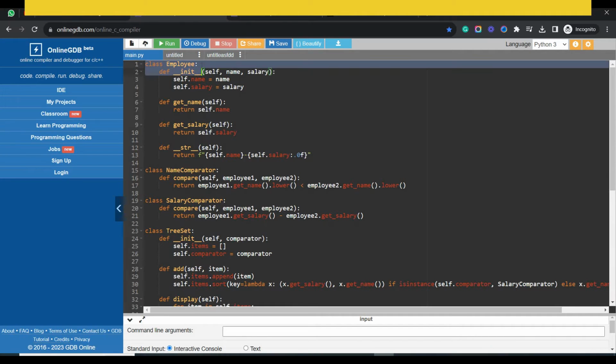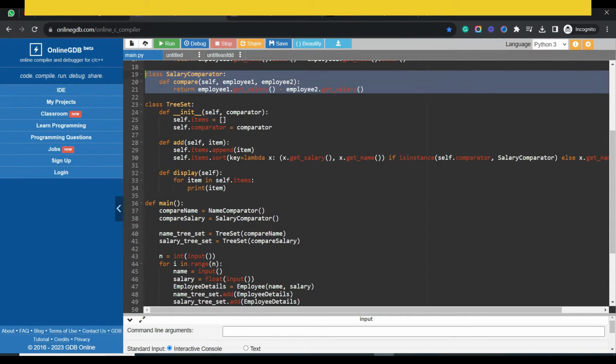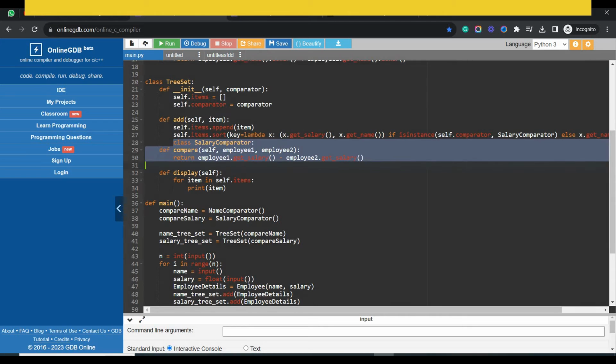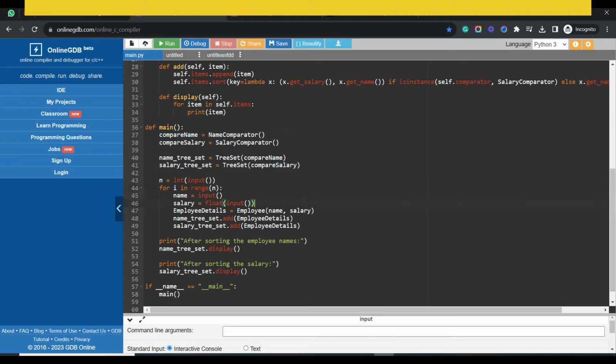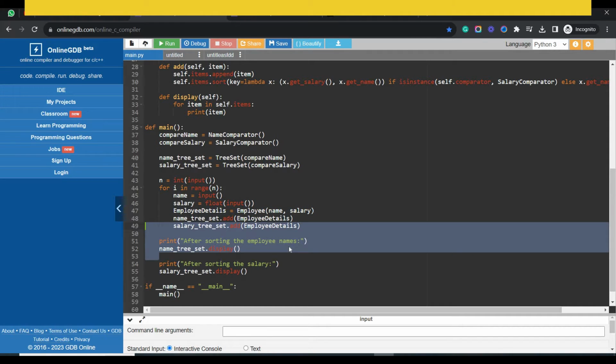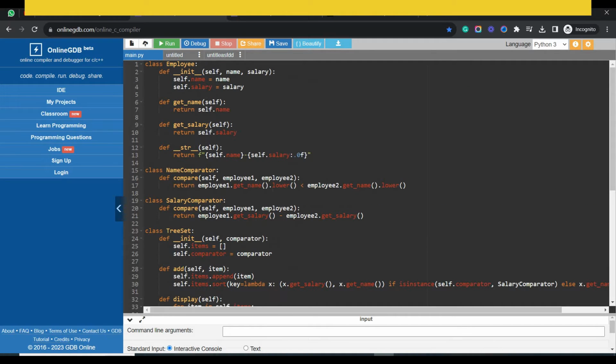So we need to create a class called employee or EMP, as I mentioned, and we need to create a name comparator and a salary comparator. Then, as they told us to use the TreeSet, we need to use the TreeSet here, and in the main we need to set those values, and we need to get the employee salary details as well as the employee details here. At last we need to print the names of the employees in sorted order as well as the salaries. So this is the programming question. You can have a look at that. I will be pausing the video for a few seconds here.